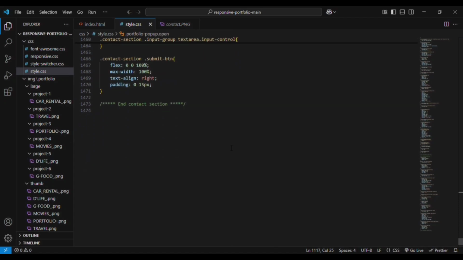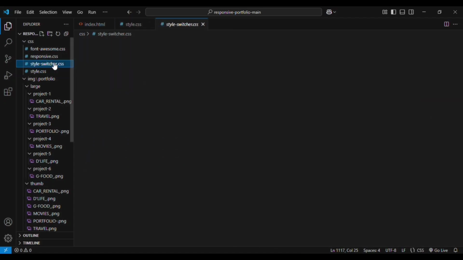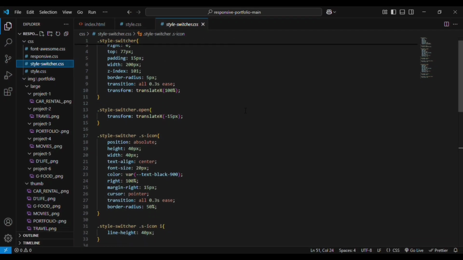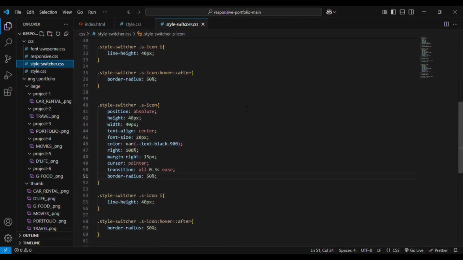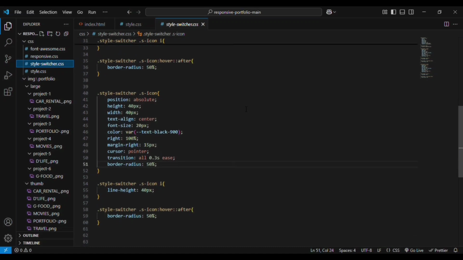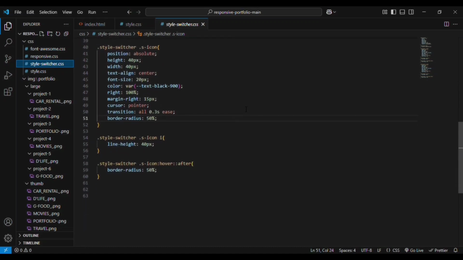This one's here. This feature is nothing but, whenever you want to change, this website has a light and dark mode, right? So whenever you click on the button, you can change the style of it. But that style is not here.